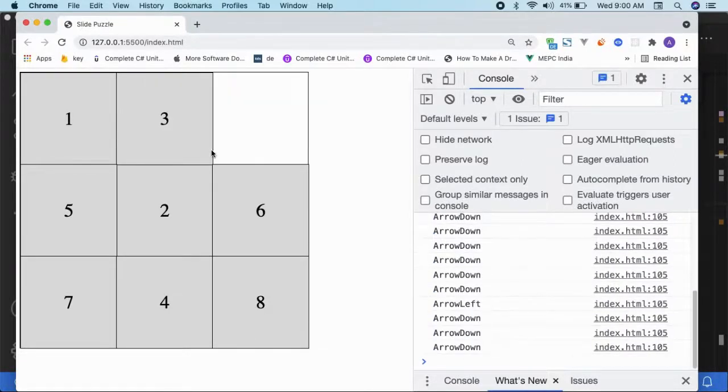So if we have no down, it will not move. If you click right, one will move right. If you click up, five will move up. If you click two, so it's working and it's playable now. So let us try to solve it and let's have some fun. I don't know how to solve it actually.